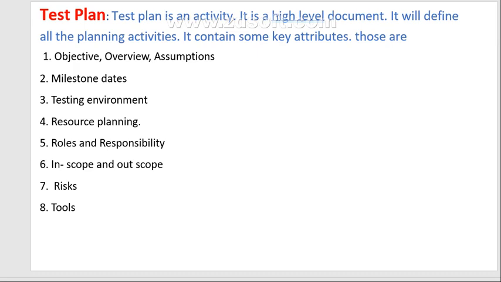And resource planning. We need resources, like how many members are participating, how many testers or developers are participating, how it is going to be. So what are the tools we are using? And we have to discuss that. So this is called resource planning.